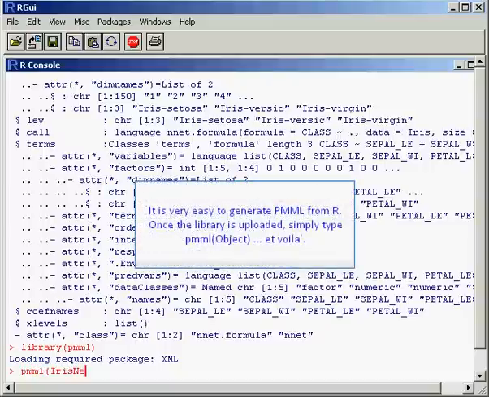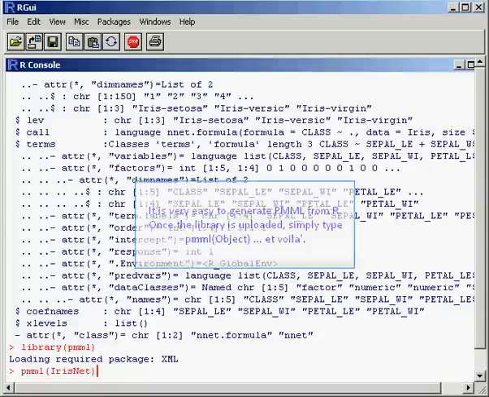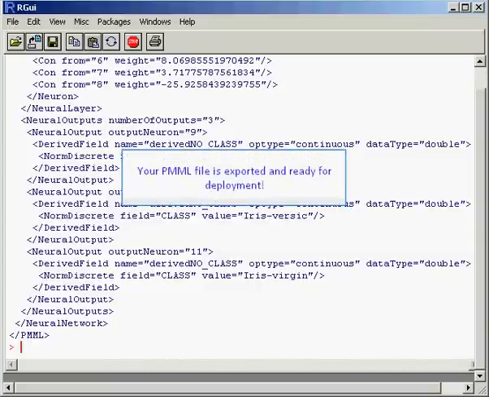It is very easy to generate PMML from R. Once the library is uploaded, simply type PMML object, and voila! Your PMML file is exported and ready for deployment.